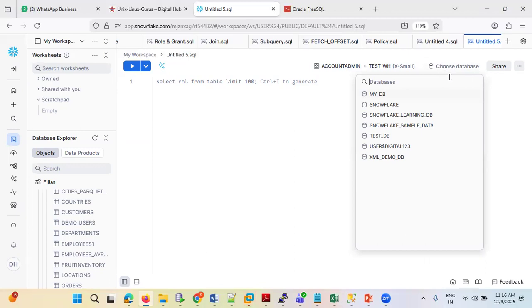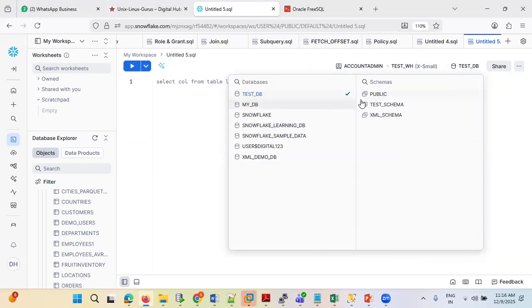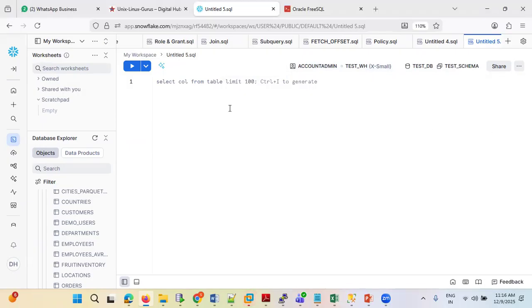Choose database. Here the database is not selected. So next, TEST_DB is my database. Under that, PUBLIC is given by default by the Snowflake company. The other two I have created. So I can select this one. Now all are done. Then only we can start working on anything. Otherwise we cannot do that.